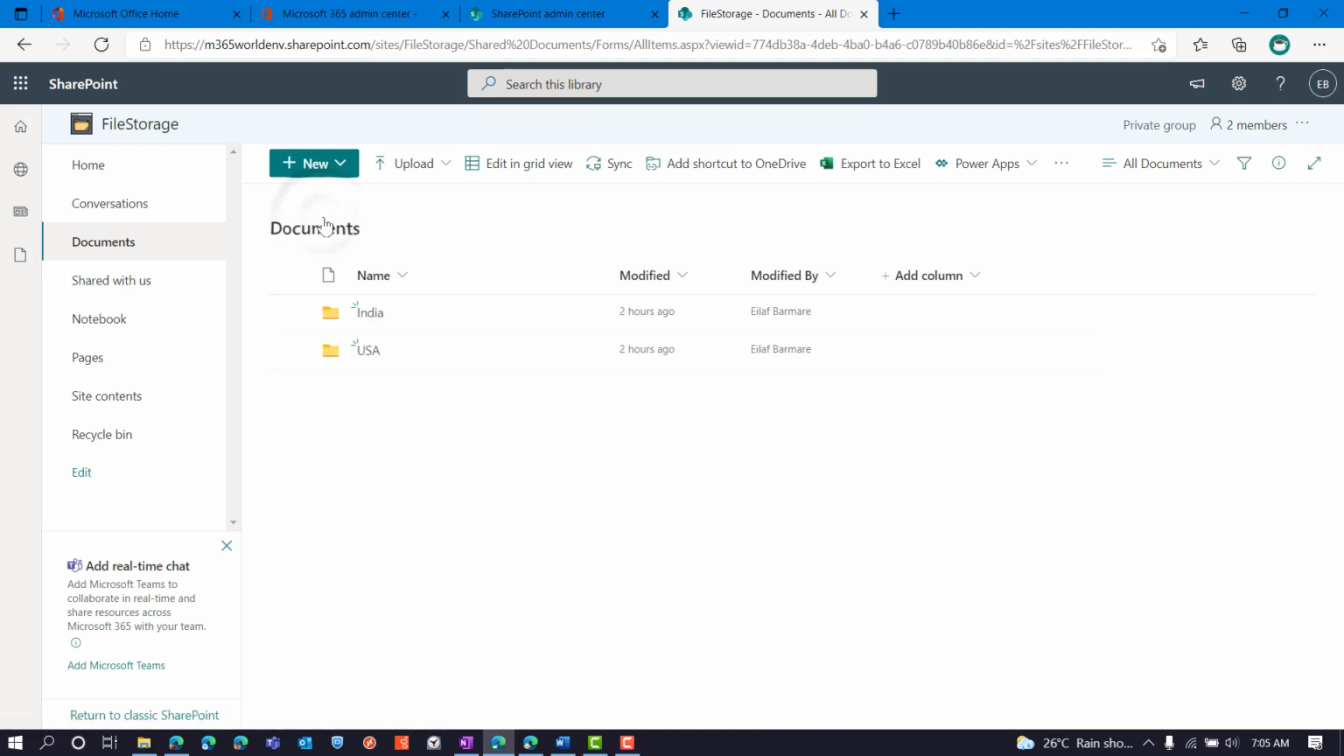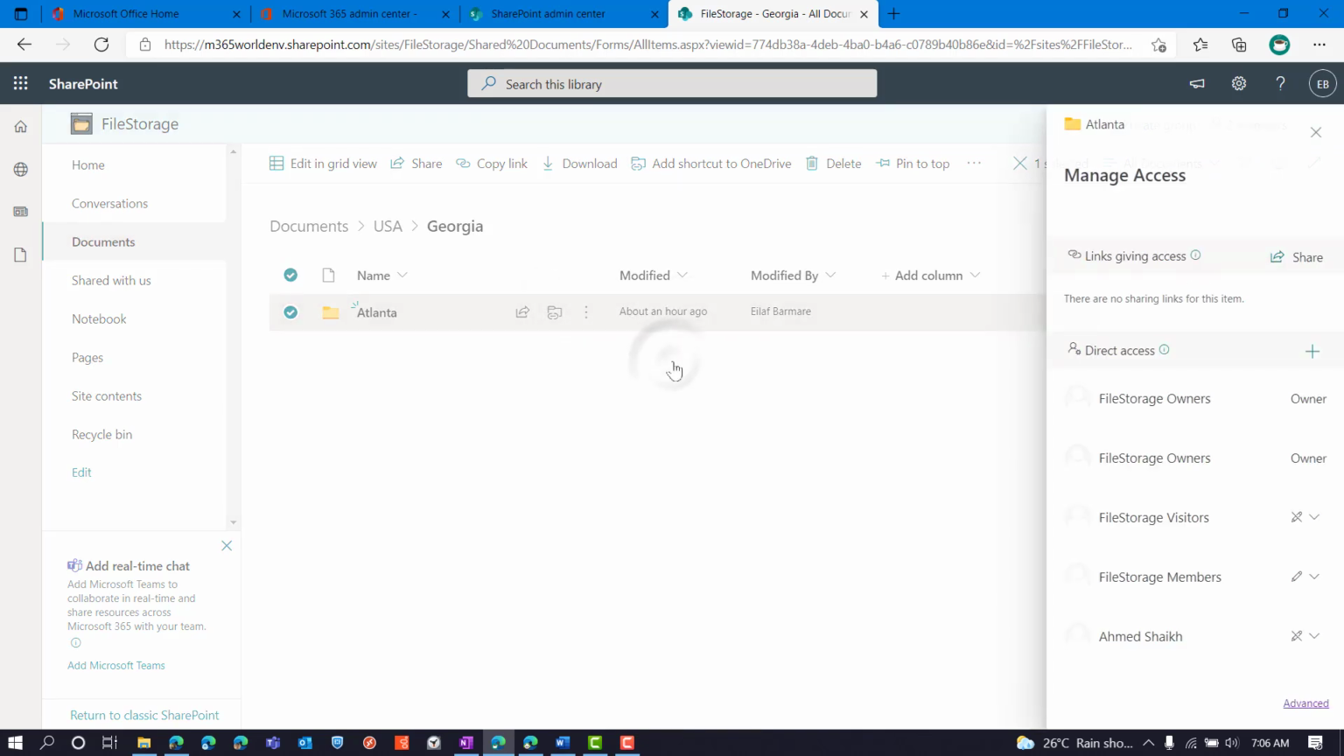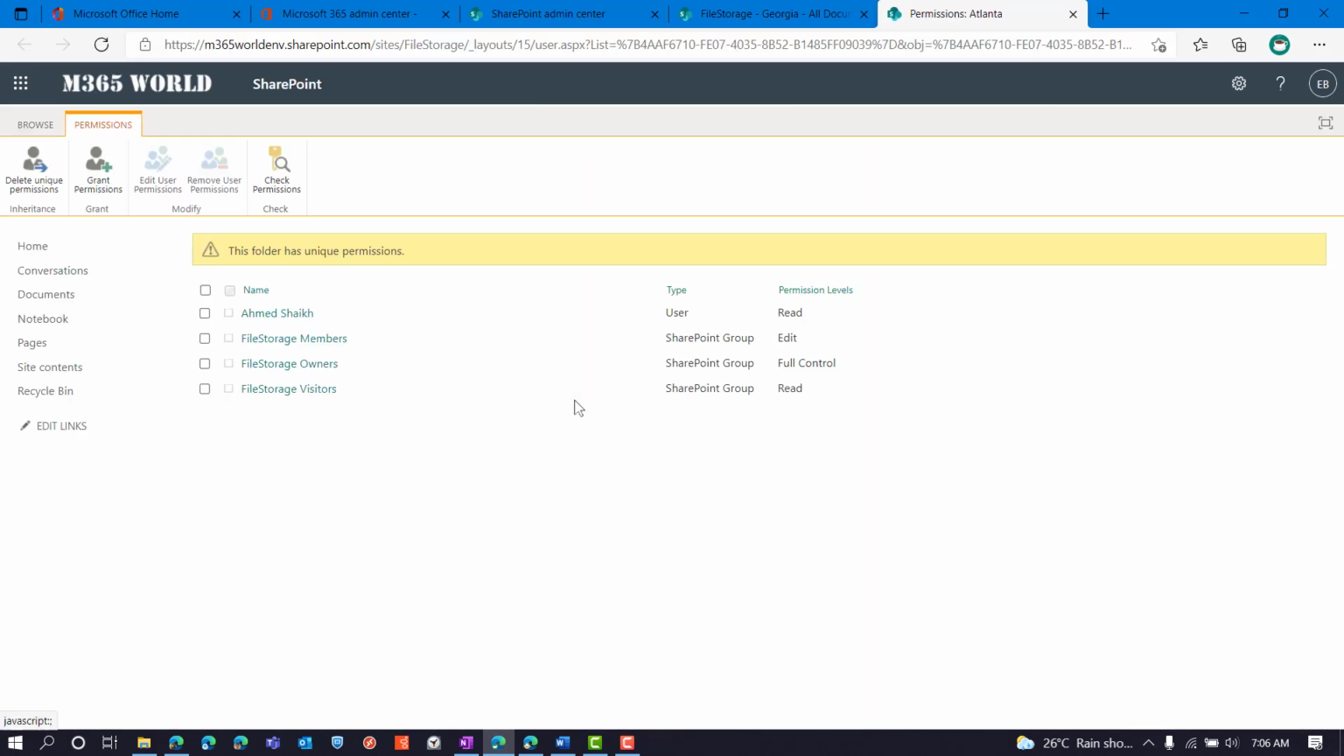So this is how my structure is. Inside my document library, I have two folders. I have USA, I have California, Georgia, and inside Georgia, I have Atlanta. So I'm sharing this. In order to check permission, I'll select this folder and then I'll click on Manage Access.